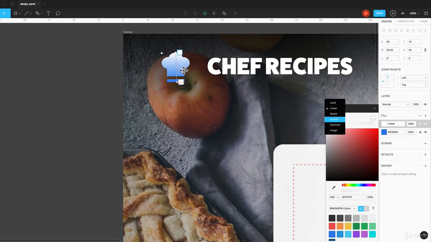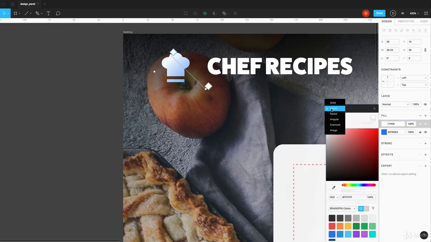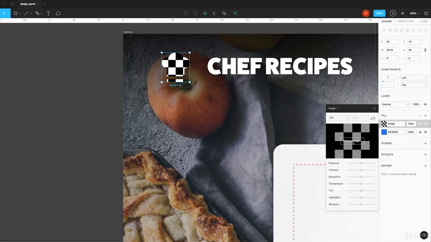And I can change the angle of these pretty quickly and just get a nice effect if I want one. Something like that looks good. And so multiple fill options. And within this fill color, you can fill with a solid color, a linear color, radial, angular, diamond, or an actual image. So if you click on image here, it's going to ask you to choose an image, and you can find one in your file and fill that image.